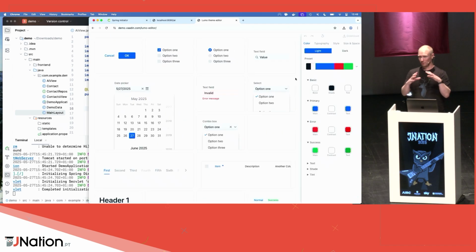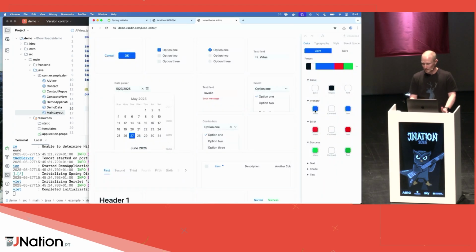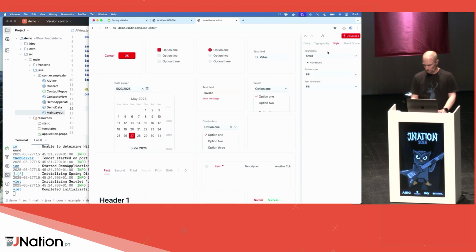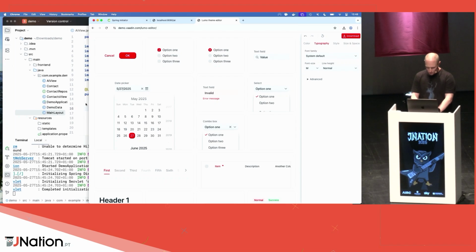So at the core of Vaadin, we have a theme that's built on top of CSS custom properties. So they're CSS variables. We have a light and a dark theme, and you can then start customizing things. So we're in JNation, the color scheme is kind of red-ish here maybe. So let's make that red. Let's make it slightly round maybe. And yeah, I don't know. So what that really turns into is just a little bit of CSS.